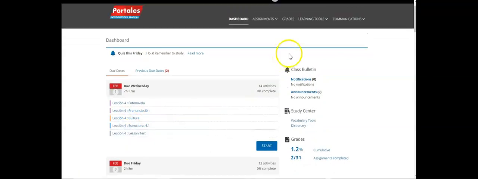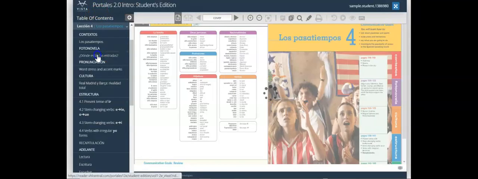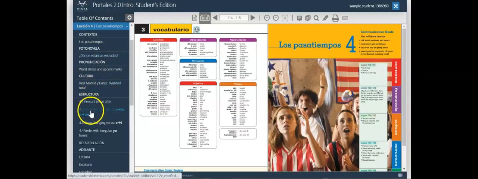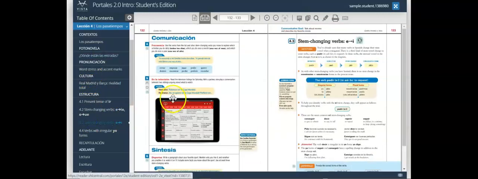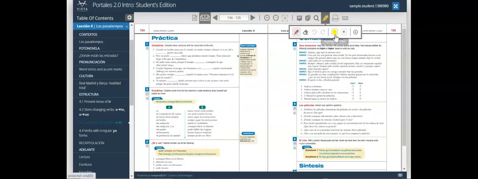The vText, a digital copy of the entire Portales textbook, and vocabulary tools can be found in the Learning Tools menu. In the vText, you can use the table of contents to browse through the different lessons, or use the arrows to turn the pages. You can zoom in and out on a particular page, click on the highlighting tool to highlight particular words, or the note tool to add your own notes.